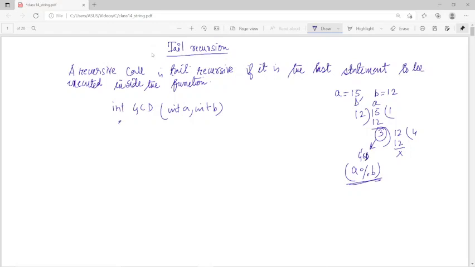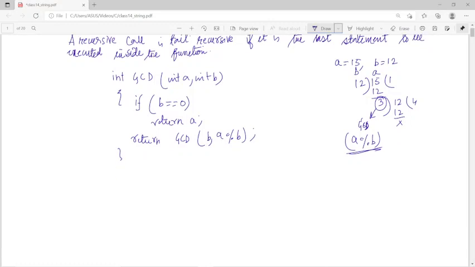So I am writing that if the value of B is equal to 0, then I return A, otherwise I return GCD(B, A modulo B), right? Then what will happen? Say I have to find the GCD of A equal to 15 and B equal to 12. If we consider the stack evaluation, main calls GCD with 15 and 12.